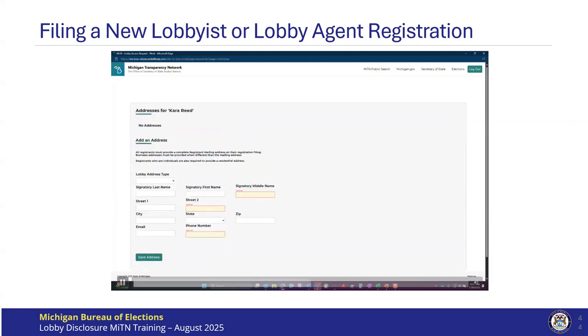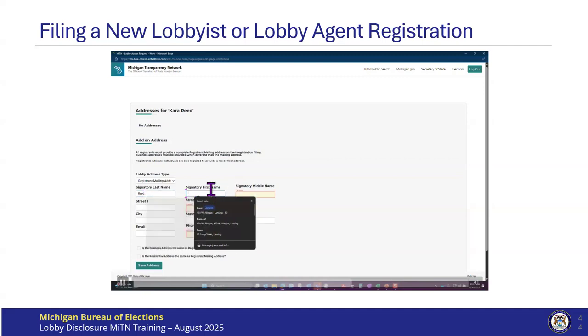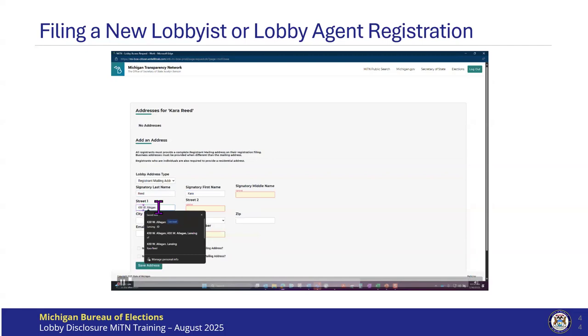You now are at the address page where you have to enter the required addresses, which is registrant mailing address, business address, and residential address. We'll start by entering the registrant mailing address. So I'll type in Reed, signatory first name Kara. I'm going to use the Bureau of Election address.